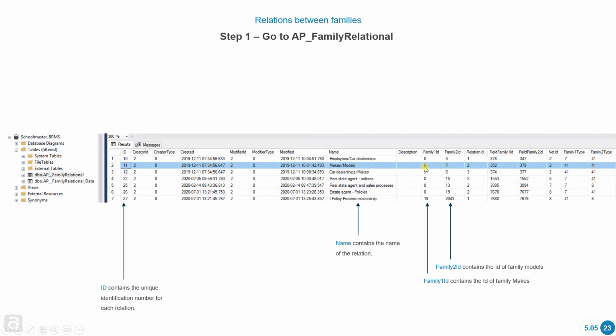The ID number 6 is related to my family makes, and my ID number 7 is related to my family models. Now, this is the relation with the ID 11, and here I have the IDs of the relation term. So this contains the ID of the relation term that I can add to the panel or to the records of the family makes or of the family models.